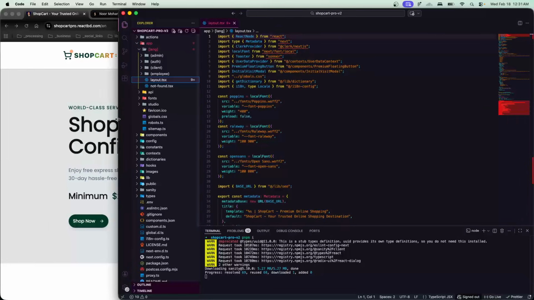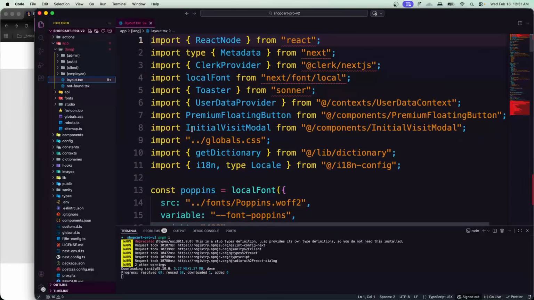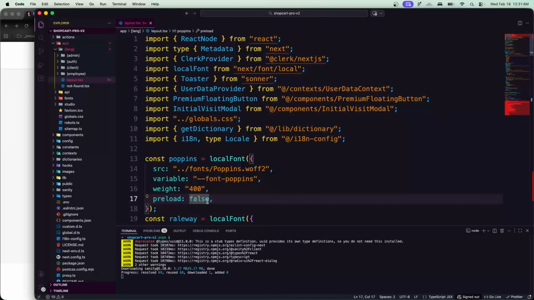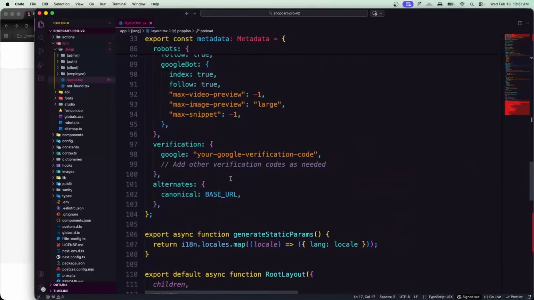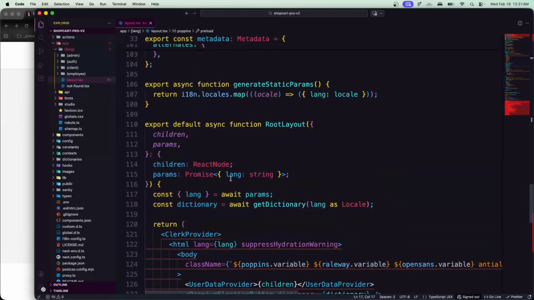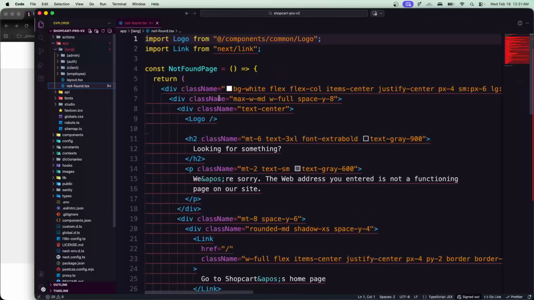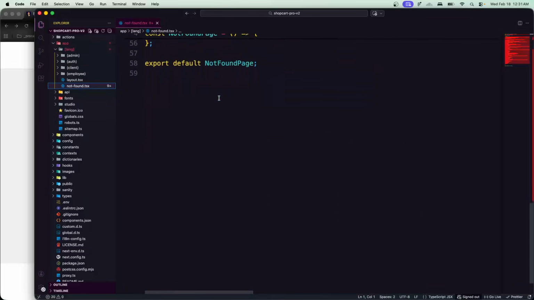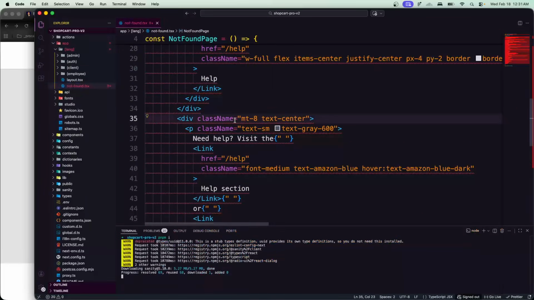I'm going to make it a little bit bigger so you can see it properly. Okay, I think that's good. So all the root layout configuration is going to come from here, and then we have our not found page, which will handle whenever we have a not found route. This error will disappear after we install all the packages.